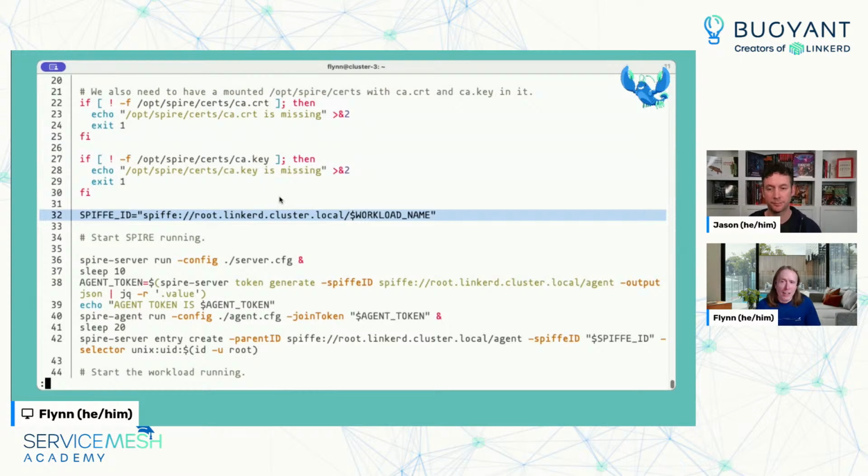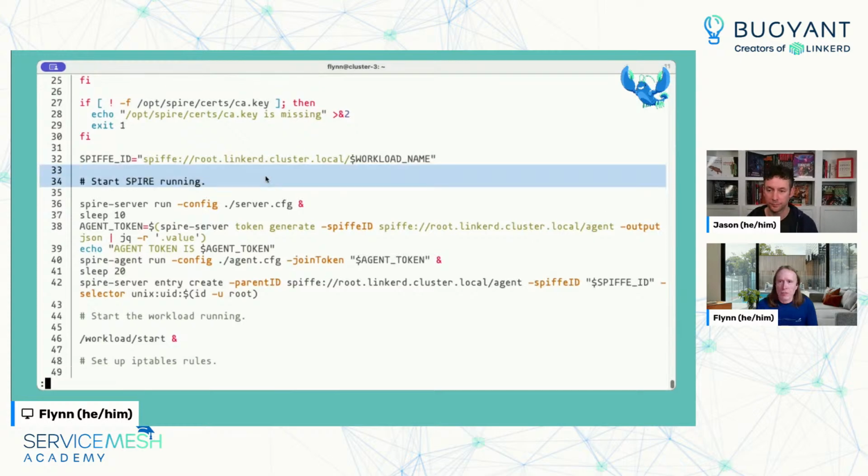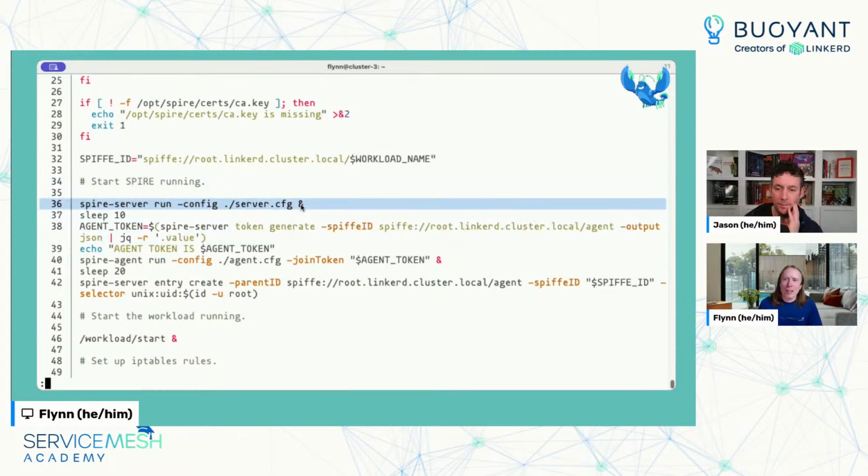The name of that thing is important, I believe. Next up, we start our Spire server running. Shall we look for a second at the Spire config? Let's not, because I really don't want to. I don't really want to emphasize these configurations right now. But yeah, so we're going to start the Spire server running.